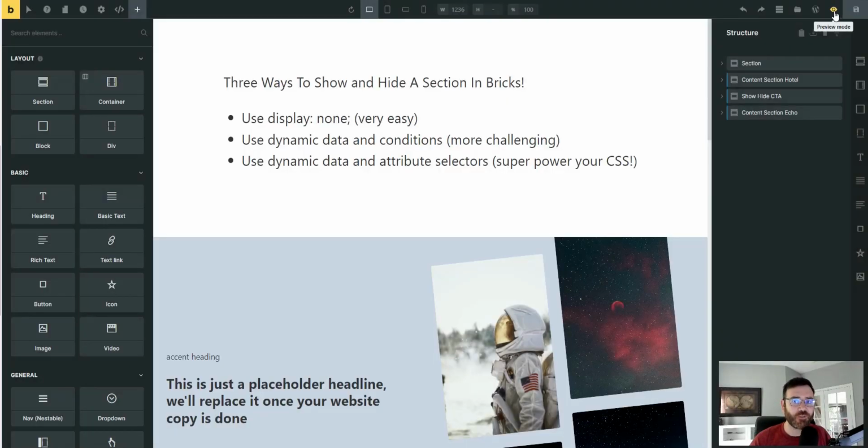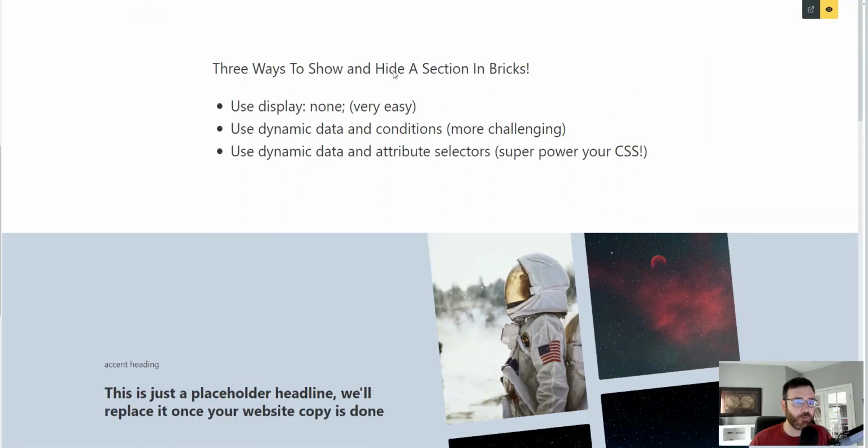Today we're going to be doing something that I find myself needing all the time, and that is how to show and hide a section in Bricks. There are all different types of use cases where you'd want to show something or hide something, and we're going to look at 3 different ways to do that. This is a great tutorial for beginners, and then we're going to get into some more challenging things for some of the more advanced users.